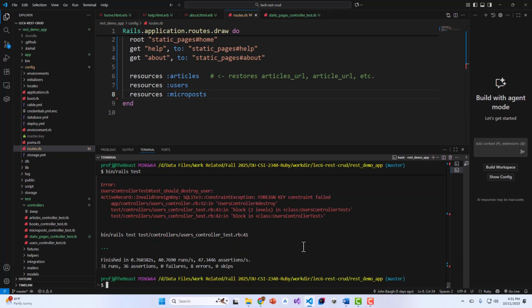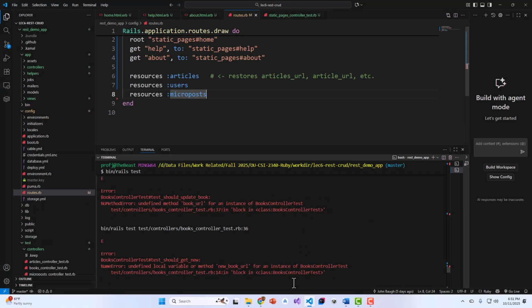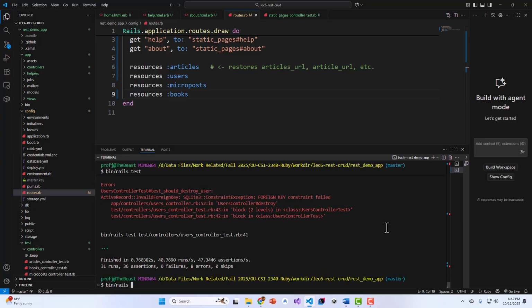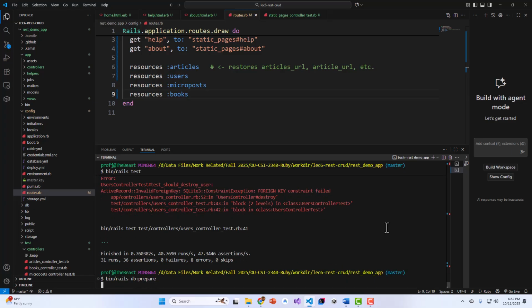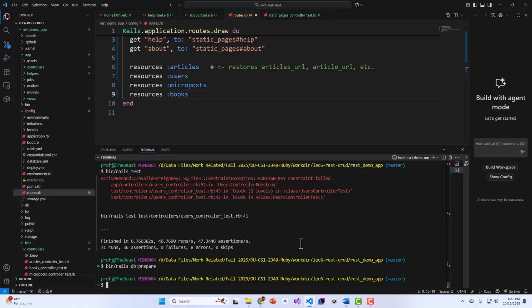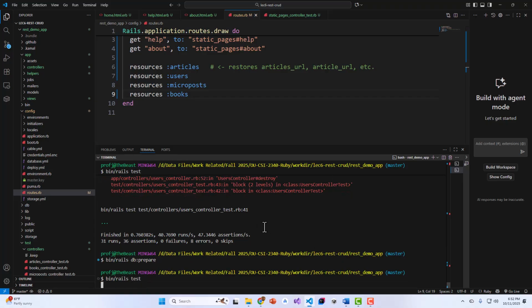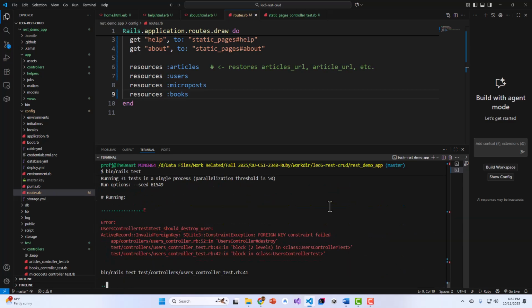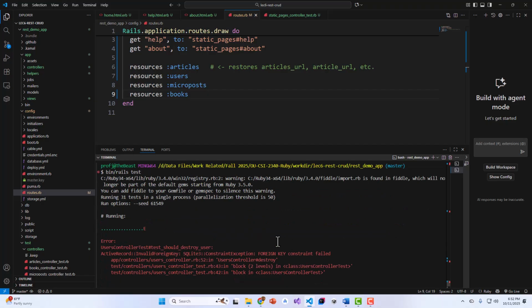And looks like there's still errors. That's interesting. I think it's because we might be missing, let's see, books maybe. And let's do a bin/rails db:prepare. This is okay that it's failing because you might come across the same problem, so we'll see that it's working, or see if we can get it working. All right, bin/rails test. And oh, looks like it's reducing the problems.